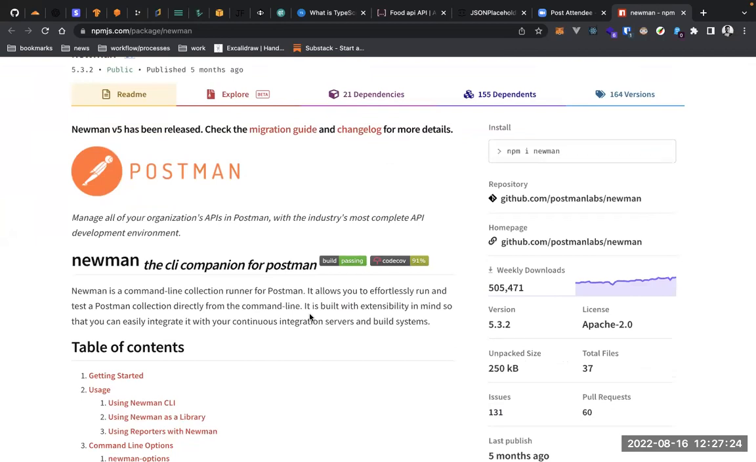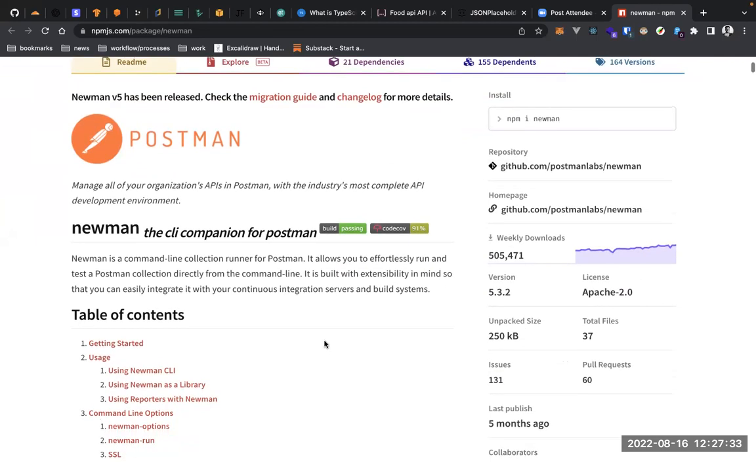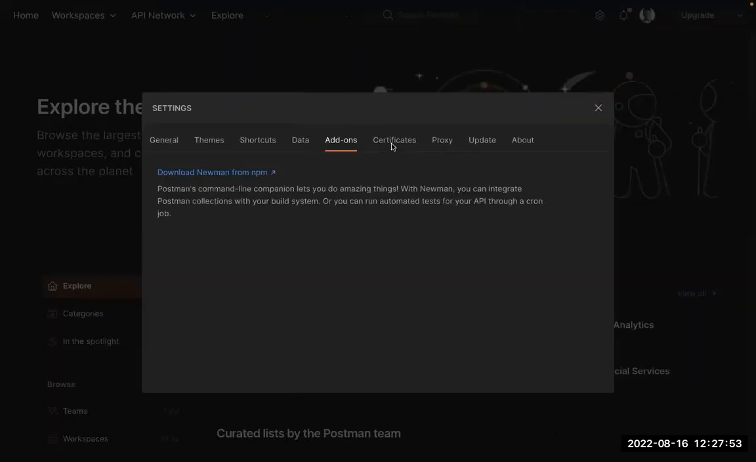And it is built with extensibility in mind so that you can easily integrate it with your continuous integration servers and build system. So the idea is you write a bunch of tests and you want to be able to test all these things before pushing to production. You can do it in such a way that you integrate this whole thing. You have Newman installed maybe on your CI/CD server. Once you push this, Newman is able to run those tests and tell you which of them is passing or failing, right? So that is just the feature. That is just how it works.